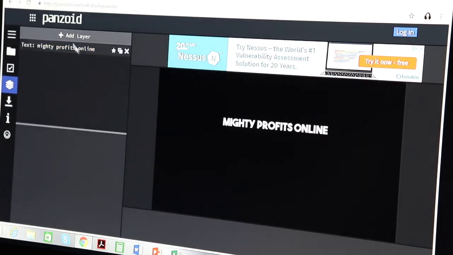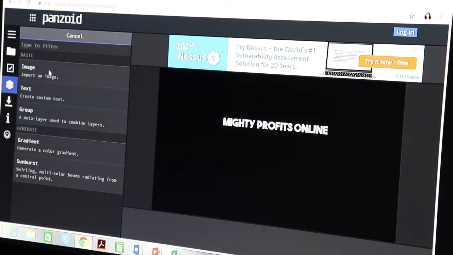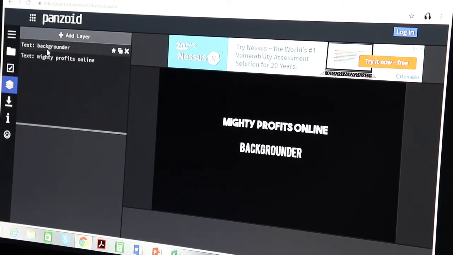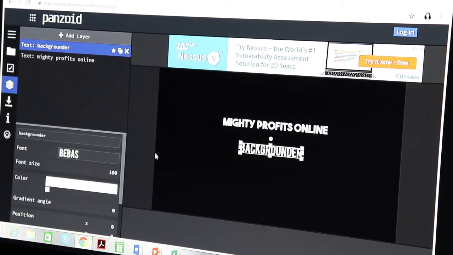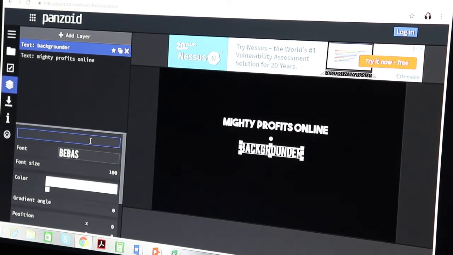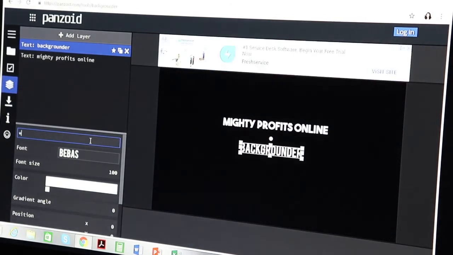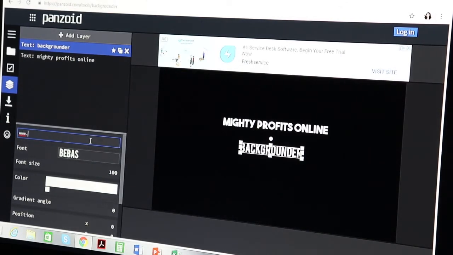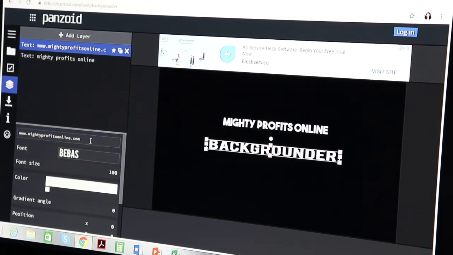Okay, so now I'm going to add another layer. So this layer I'm going to add text now. So go down and add text, and you're going to click on the backgrounder one, the one that you just added. It'll always be backgrounder, okay, until you change it. So go to the bottom, select it at the top, go to the bottom. Let's backspace to delete that background text, and this is going to be the website name. www.mightyprofitsonline.com. See, so now I hit enter. So that's where I got the mightyprofits.com.